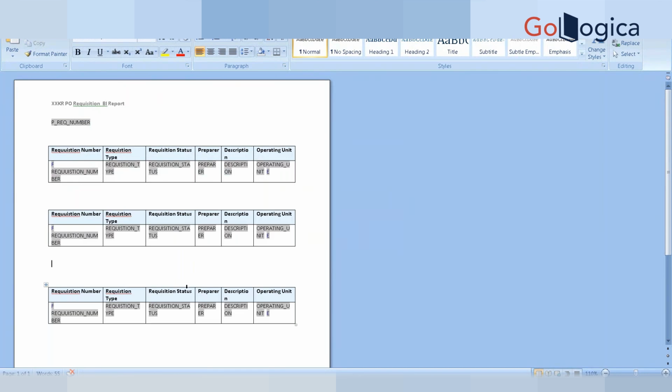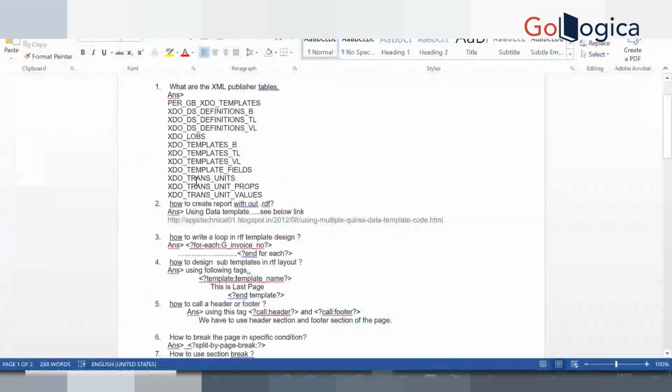At that time you can call different templates. To call a template, use the template tag. You can see here template colon template name. This is the last page n template. I am going to print this particular message in a particular area, and at that time I use this sub template.